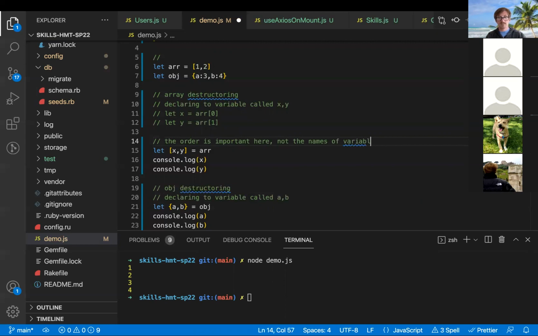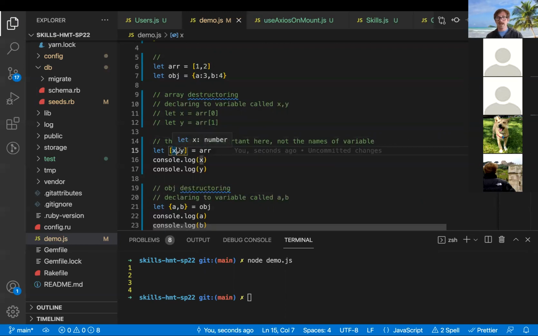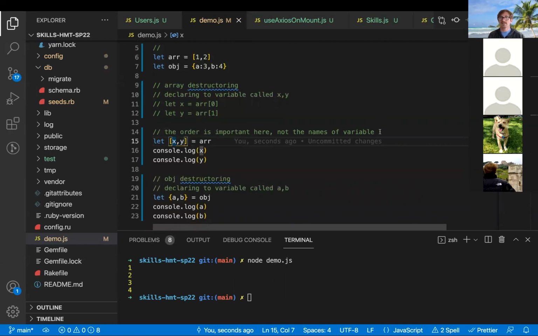Variables. I can call this whatever, X, Y. My variables, but since it's an array, these are going to be assigned in the order that they are in the array. So I have X and Y. X is going to be the first thing, Y is going to be the second thing. That's with array destructuring. If you do it with objects, what do you think is important here?